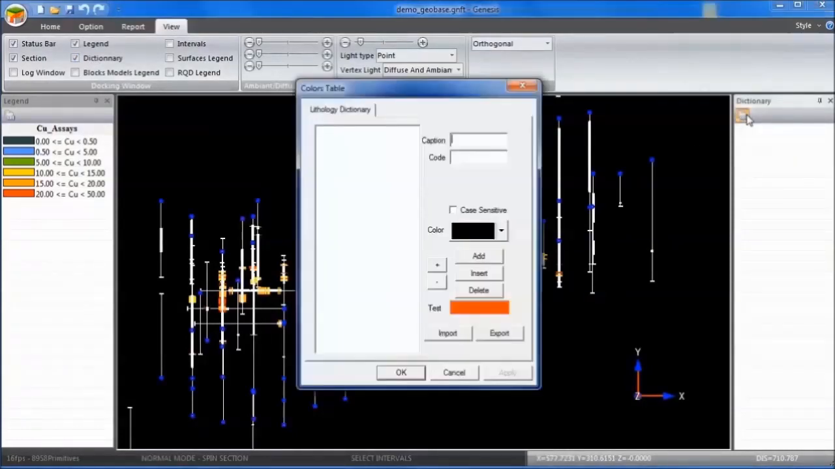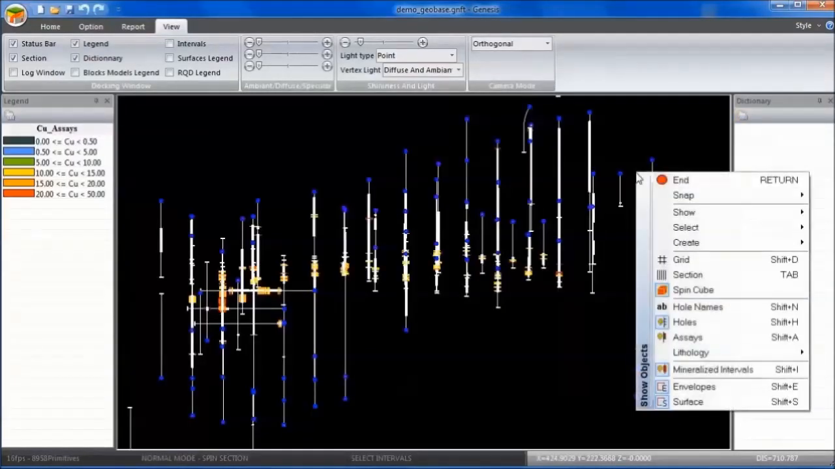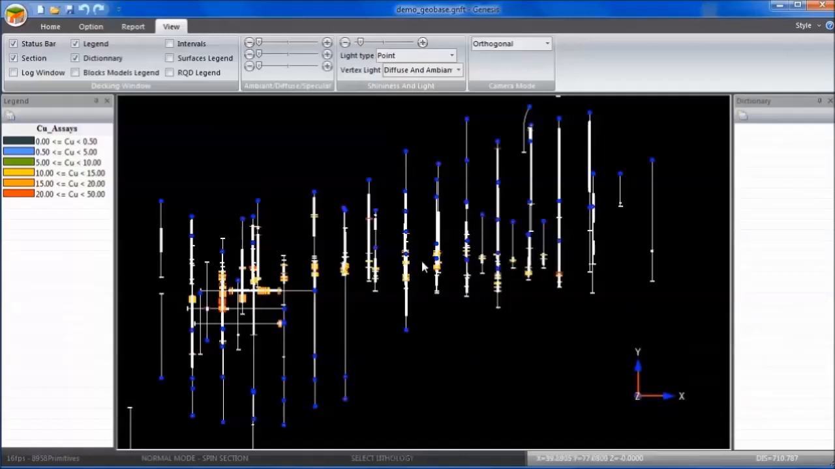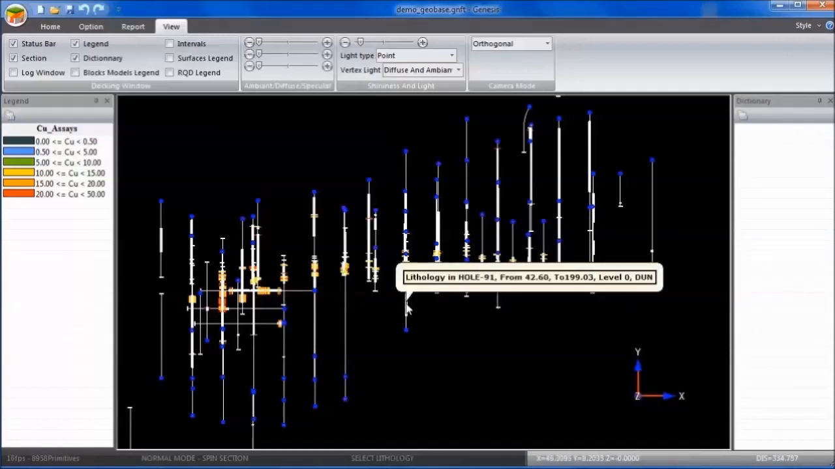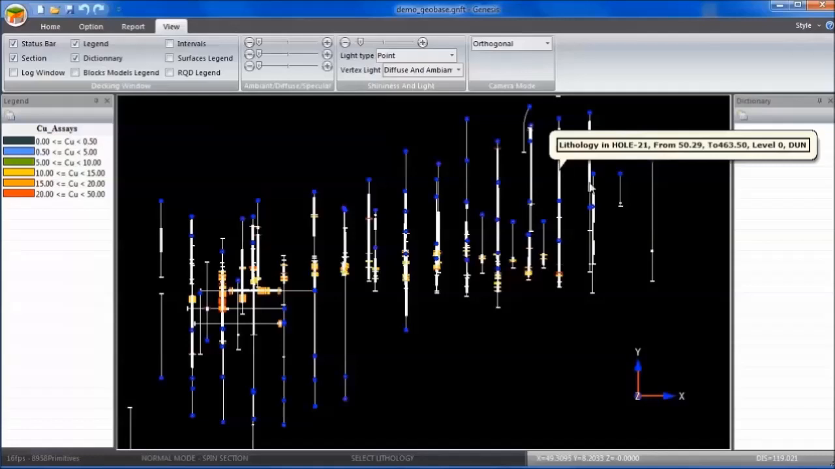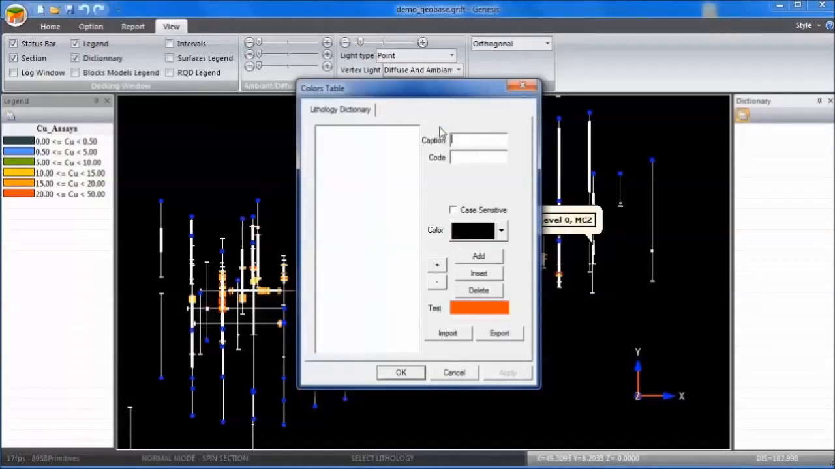Okay, so in our dictionary section, before we go to our dictionary, let's go to select lithology and descriptions, which is 22. Okay, now we can double click on our lithology and we can see this one is done. Okay, maybe we have another done, etc., etc. All done. One here is an MCZ. Okay, so here we can go done, done.